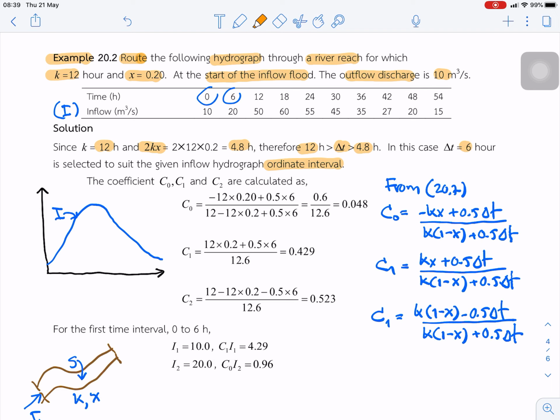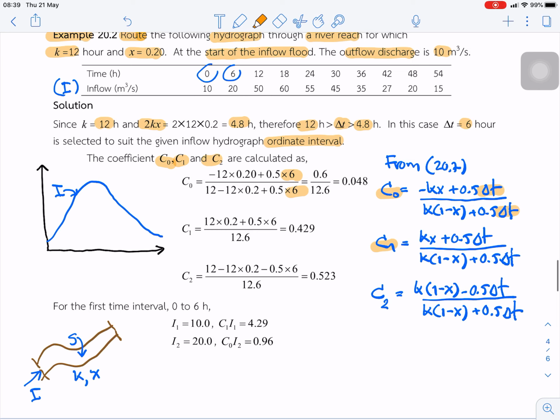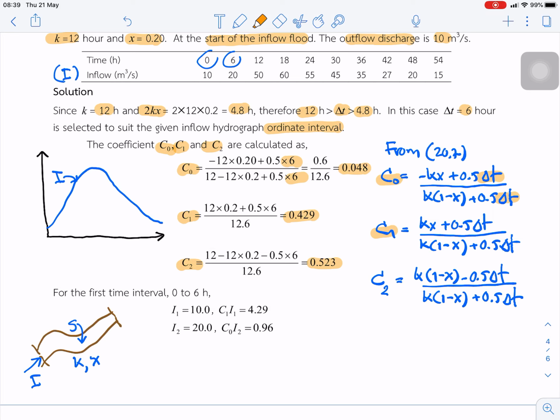For the coefficients C0, C1, and C2, we use this equation. It is a function of KX and delta t. In this case, we choose delta t as 6, so we substitute 6 for delta t, and given K is 12 and X is 0.2, we get these numbers for C0, C1, and C2. If we sum the coefficients, it should be equal to 1.